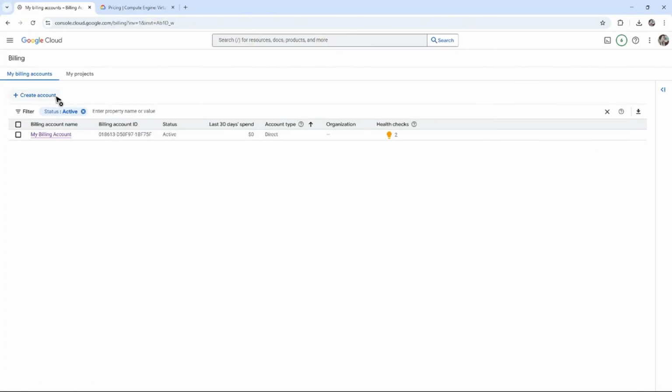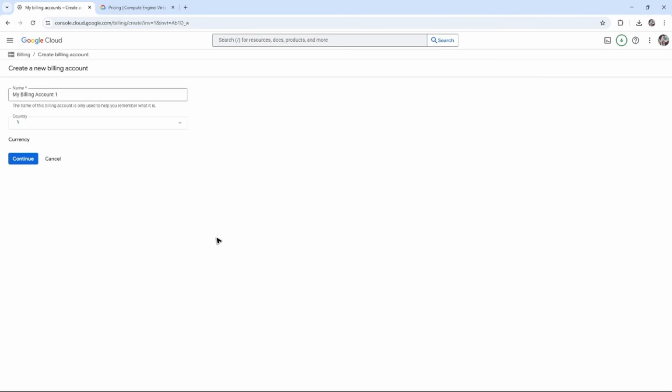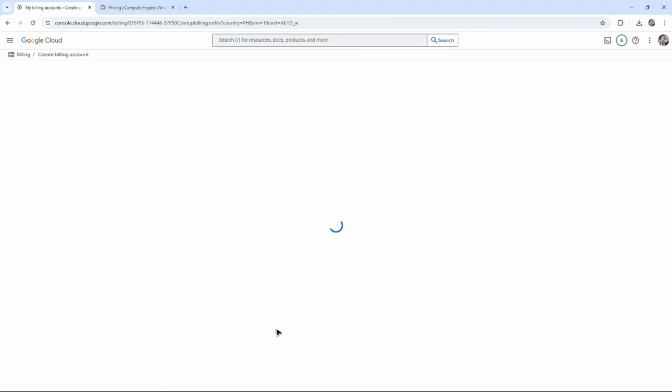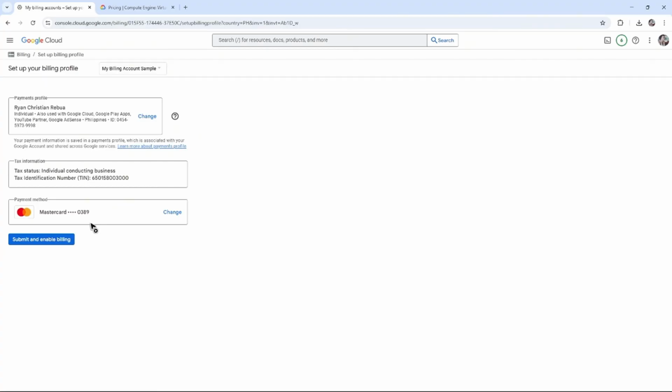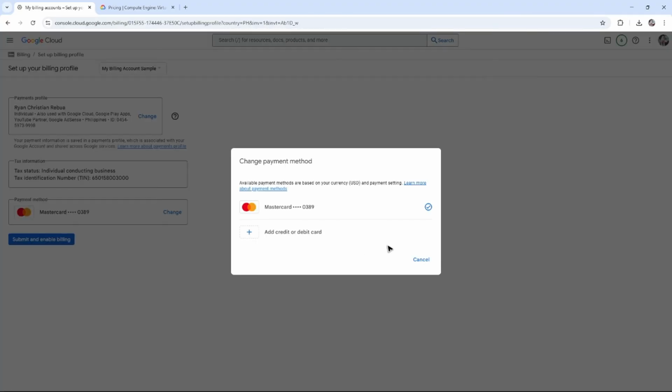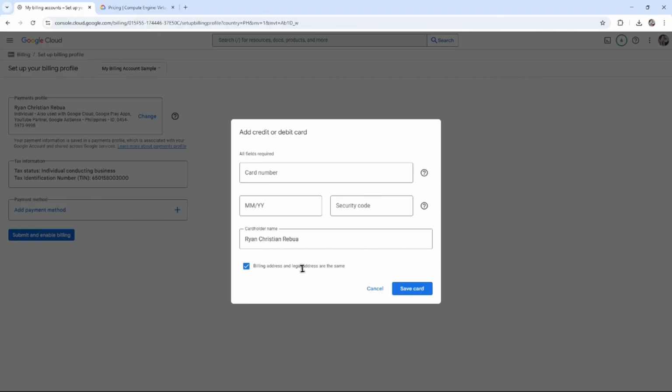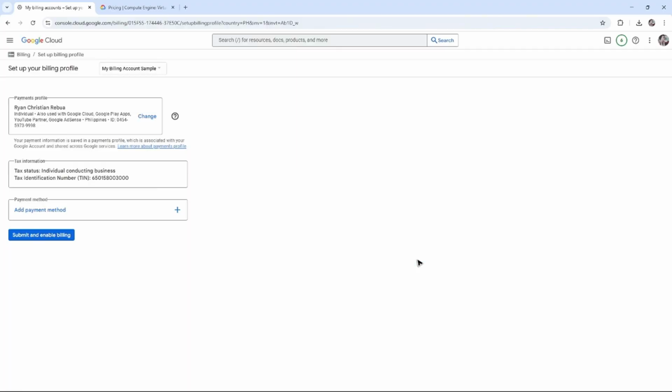Now you can click on create an account. All you have to do is create a new billing account right here. For example, sample billing account, country Philippines, hit continue. Wait for it to load. Once it loads, add in your payment method. Click on change right here if you want to change it and hit add. Once done, click on submit and enable billing.